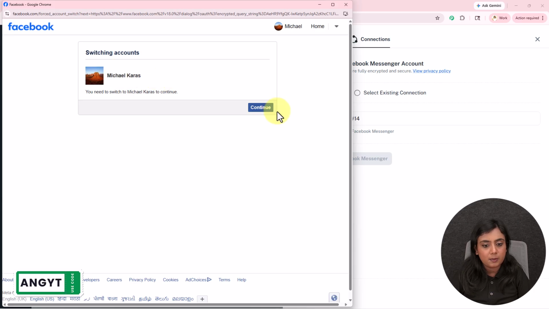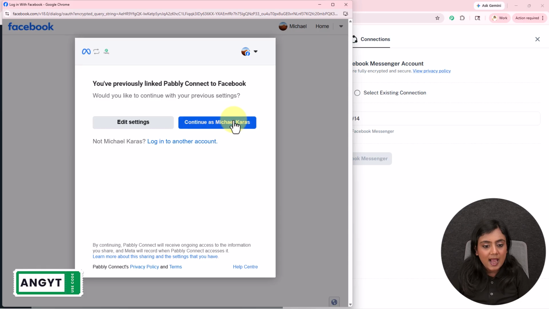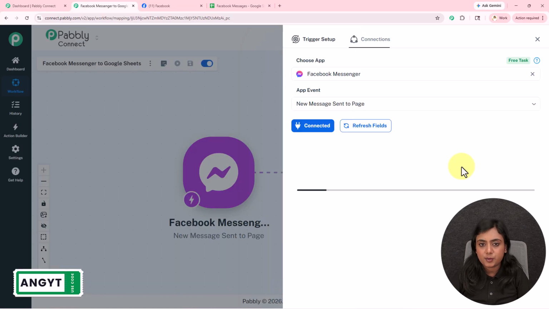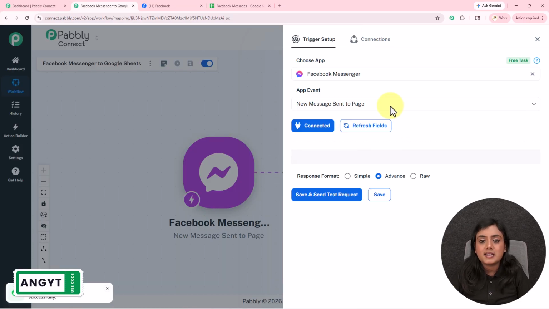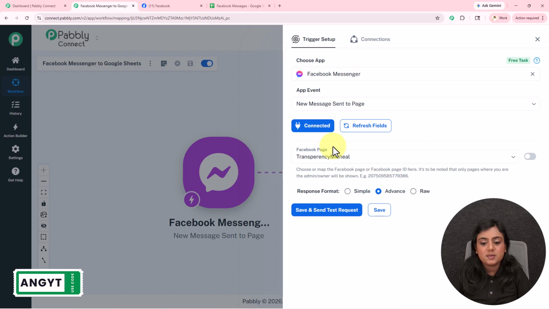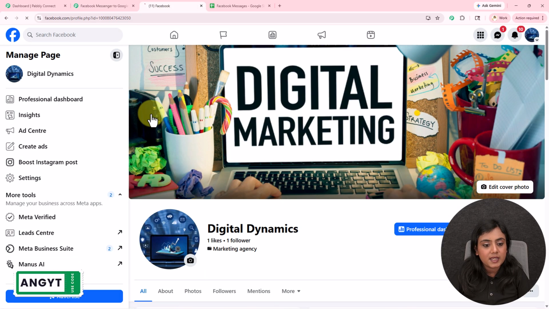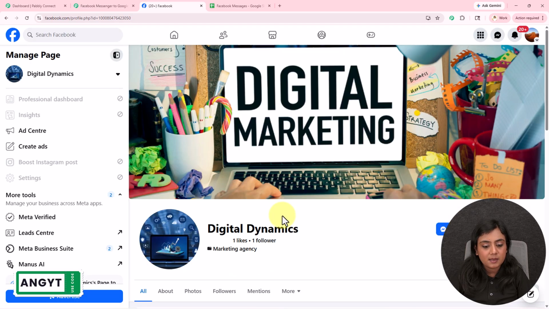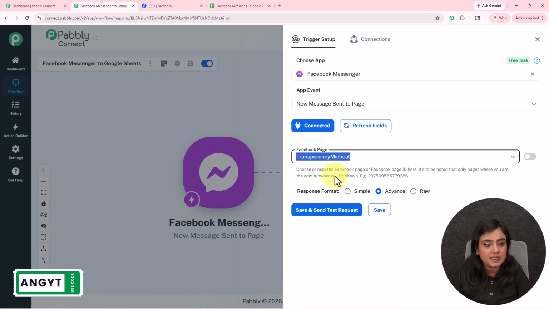This is the account with the help of which I have created my Facebook page. So I'm going to continue with this account from here as well as from here, as this is a safe process. And as you will see, automatically your Facebook account is going to be connected to Pabbly Connect. After this connection has been created, we have to select the page on which you are receiving your business queries. I have created a page in the name of Digital Dynamics where I receive multiple queries from my leads and customers.